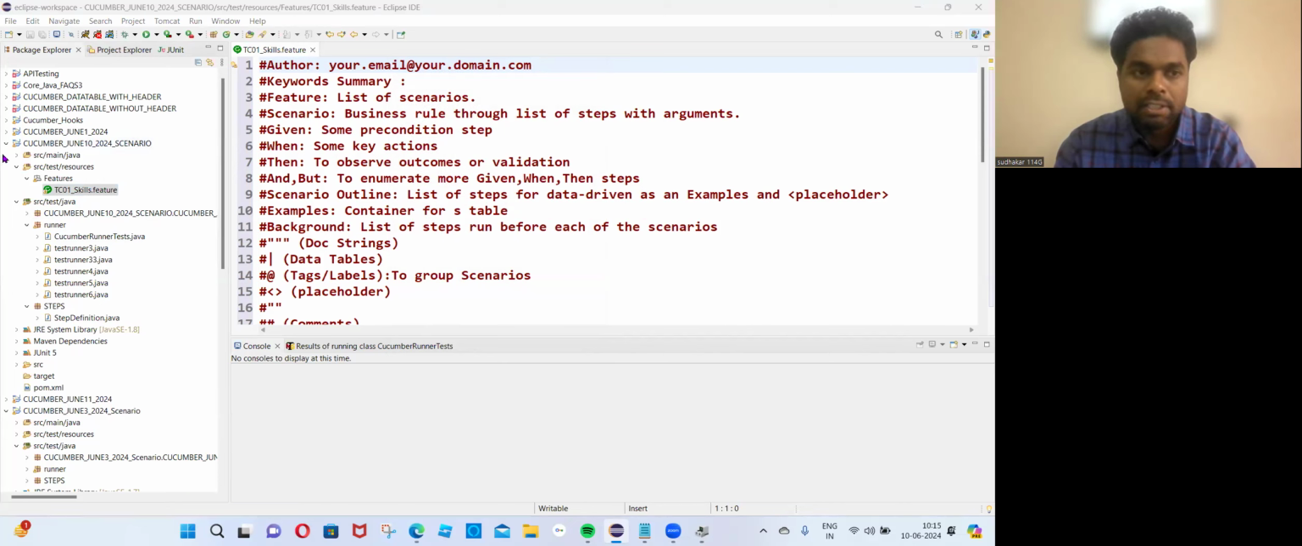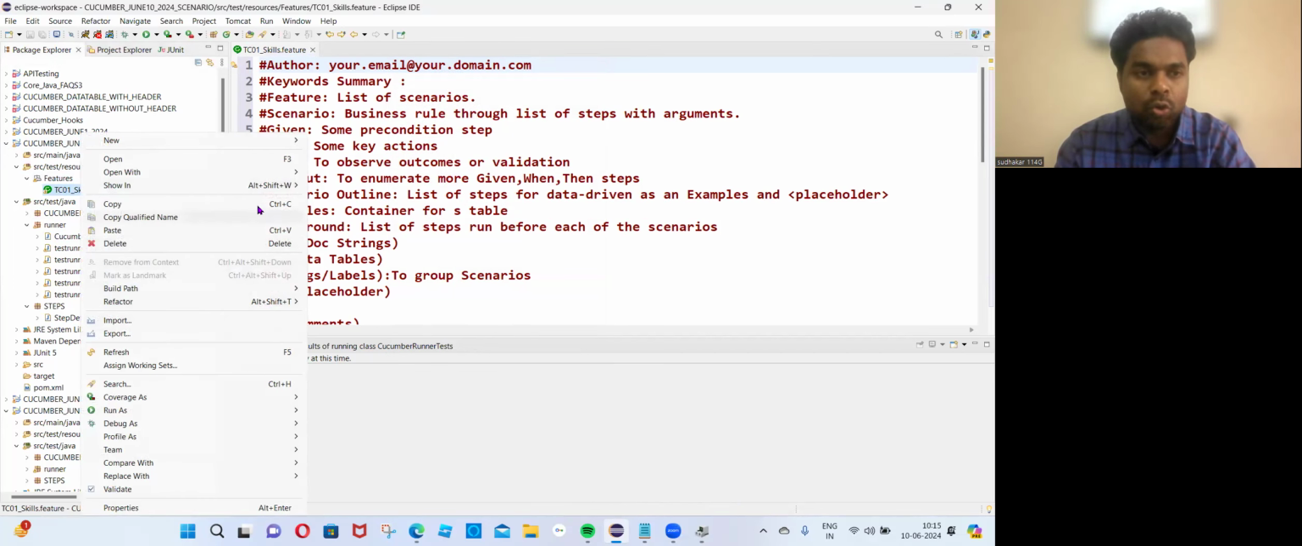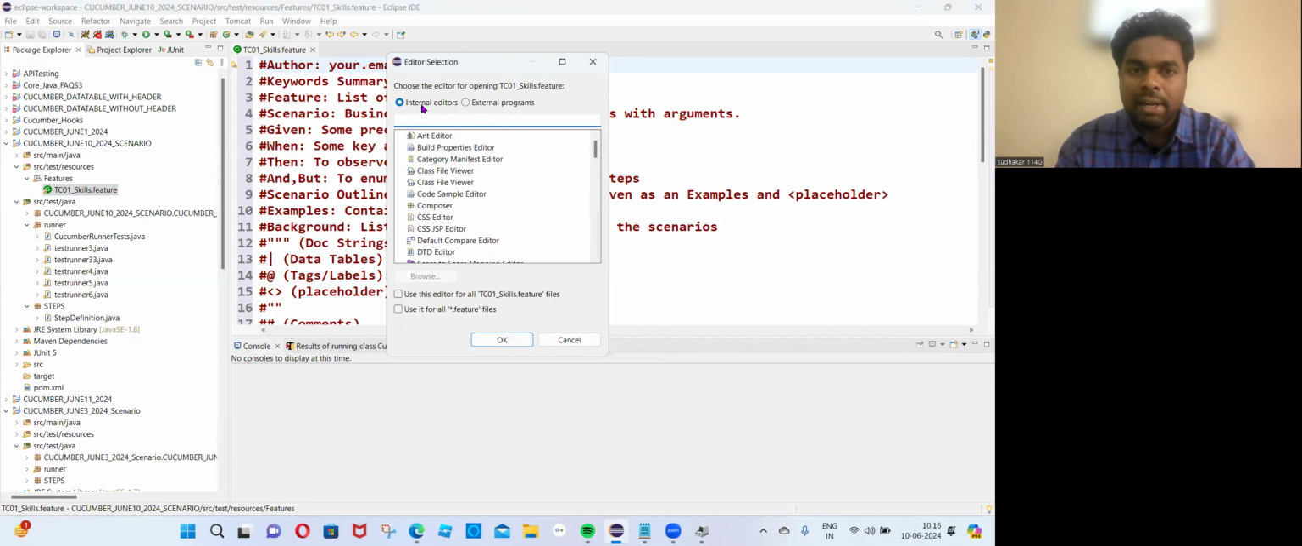Yes, sir. It came. I am doing it, sir. Okay, right click, go to open with other. Under internal editors, there is a green color icon editor. If Cucumber got installed, you will be able to see this green color icon. If it is not displayed, you cannot see it. So select this green color Cucumber editor icon and click on OK. Select use it for all star.feature files and click on OK, so that it can be displayed in green color.